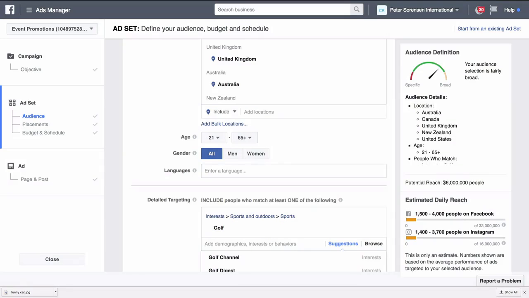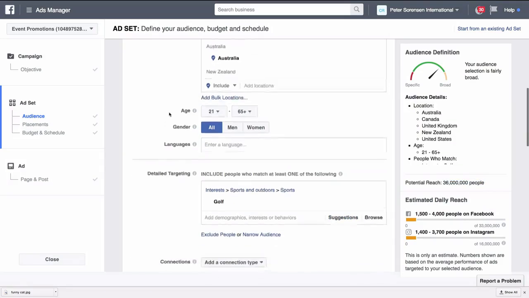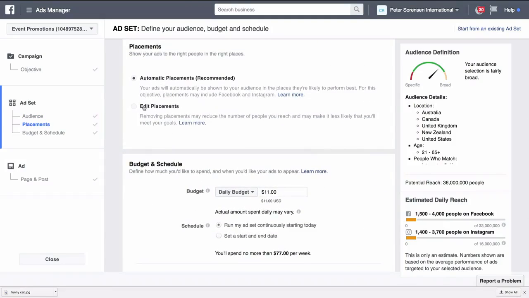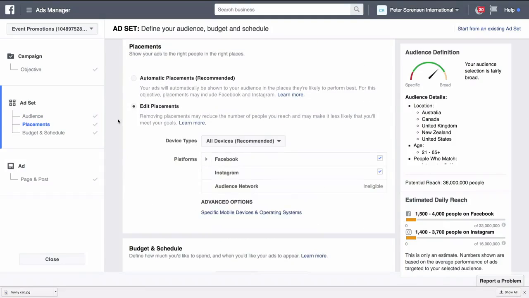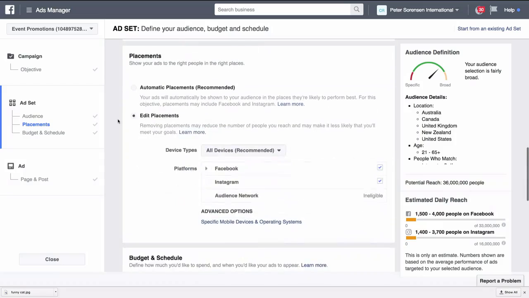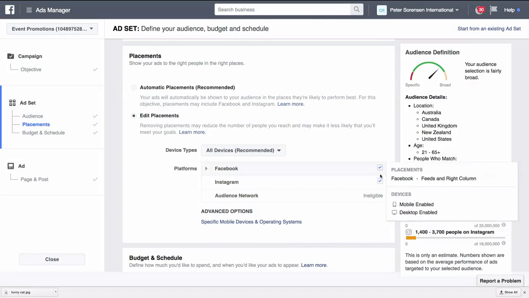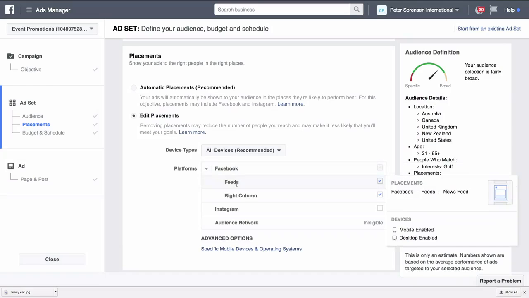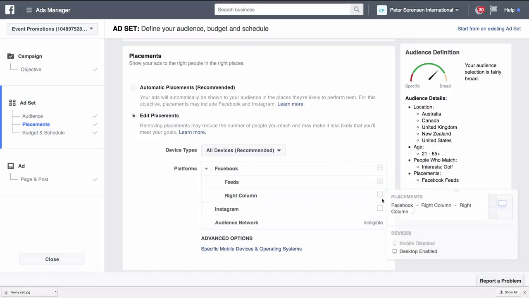That's going to reach 36 million people. I would do one ad just to golf. So I would just do one ad like this. Edit placements. So you're going to do one ad. This is going to be just to golf. You're going to edit placements. You're not going to let it do automatic placements. You're going to edit placements. And you're not going to do Instagram. And on Facebook right here, you're just going to do feeds.